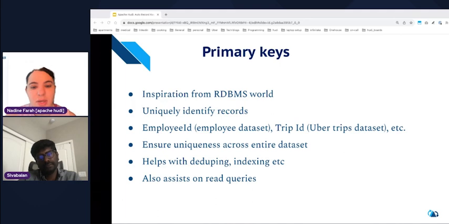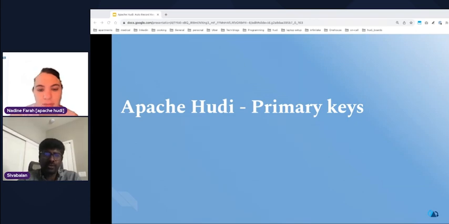Awesome, thanks, Siva. So can you explain more how primary keys are used in Hudi and what's the impact to the end user?